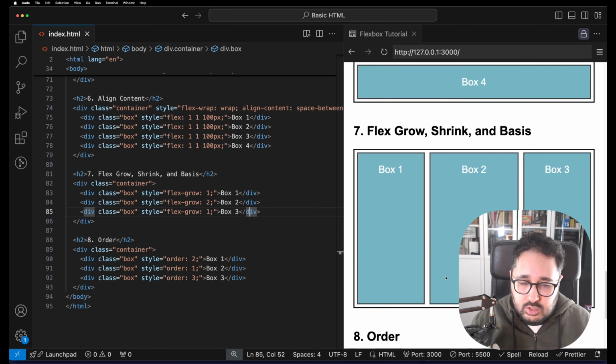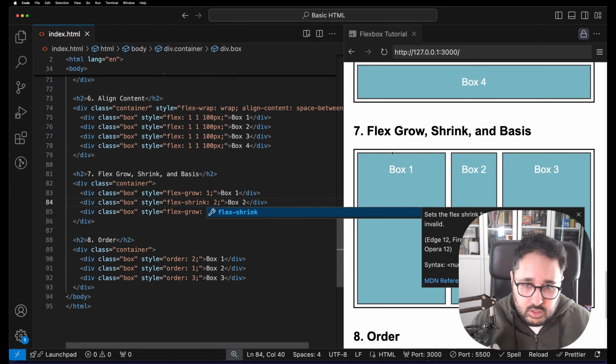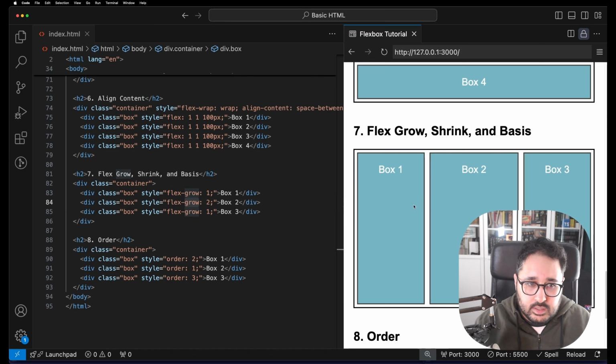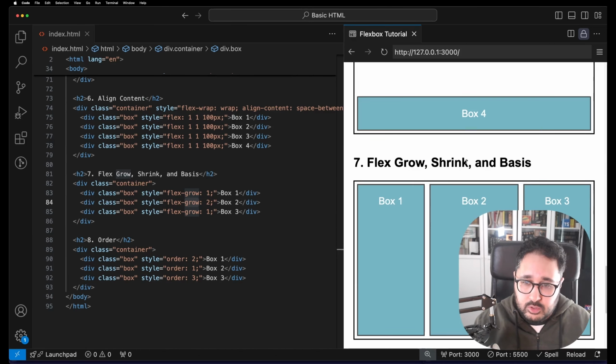You can also change it to flex shrink as well, which basically just does the opposite. So if I do flex shrink, I want it to be essentially twice as small as the other boxes. So then it takes up twice as less space. Then you see box 1 and box 3 taking up more space. And those are some of the main ones that you need to learn about. Those are some of the most important ones.